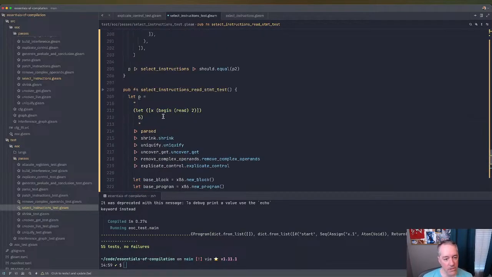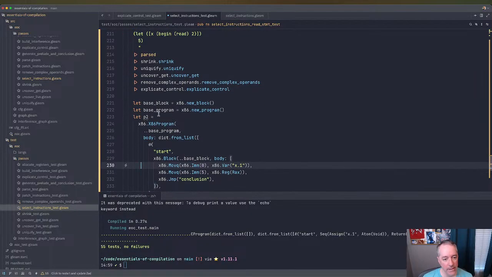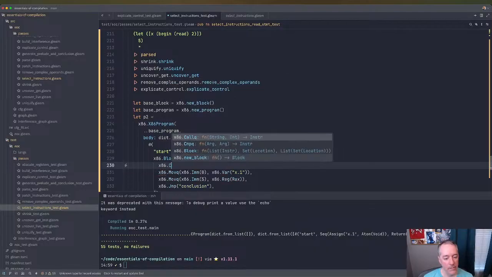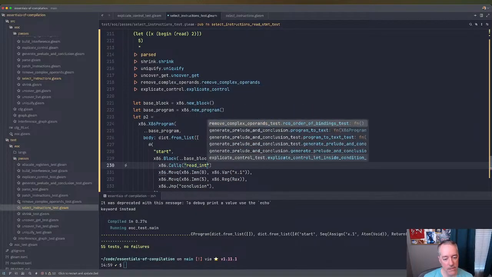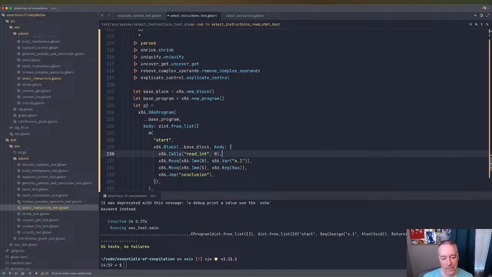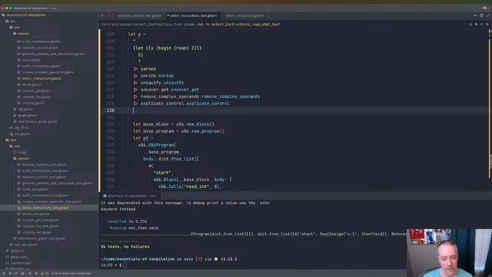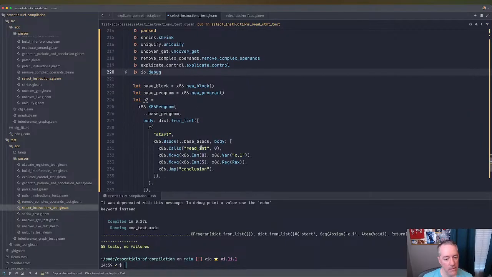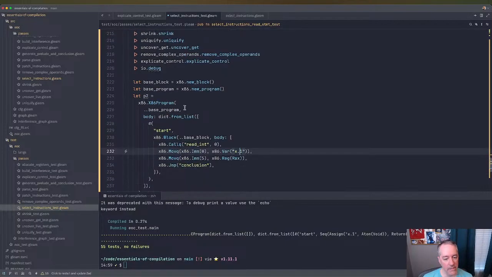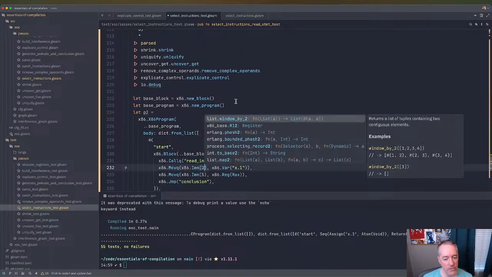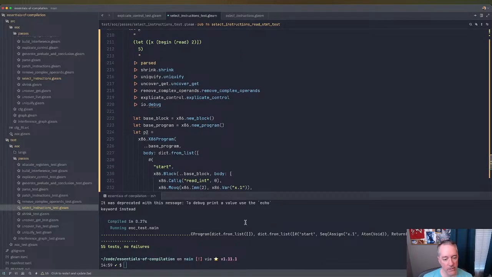Okay, so we're going to have start, and we're going to have a call to read int. That's the first thing that should happen. Let's put our IO debug on here again, just so that we can see what this produces. And then we're going to have a movement of 2 to x1, and then returning 5.